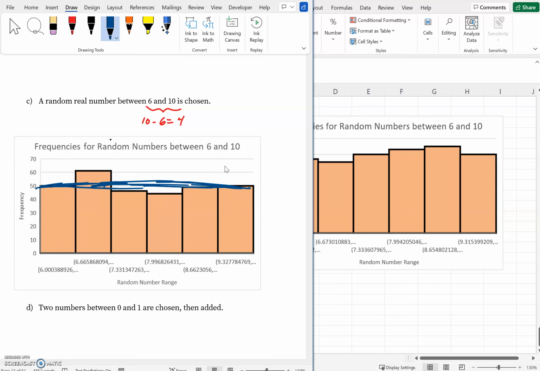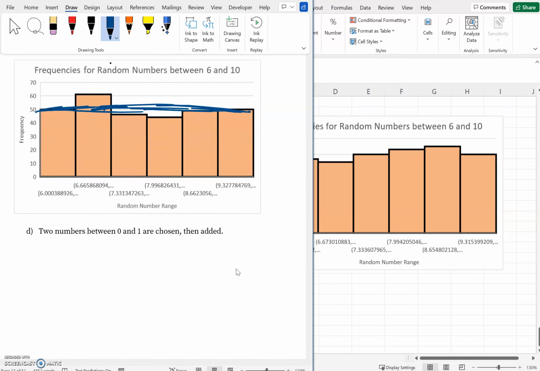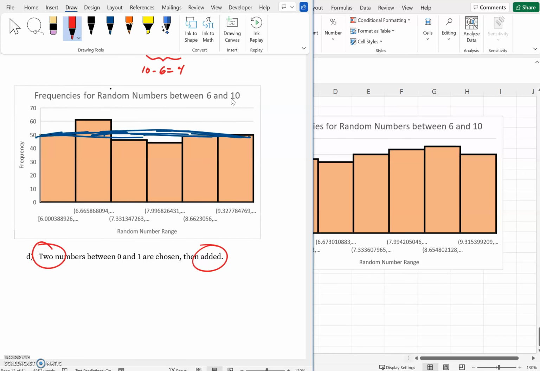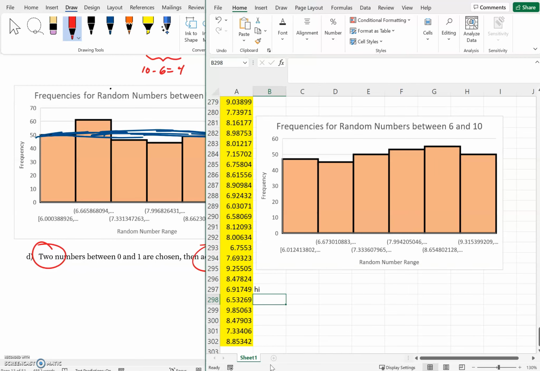Then the last part of this is looking at 2 numbers chosen between 0 and 1, and then we're going to add them. So this is slightly different because we have 2 numbers, adding them. We're not really changing the numbers between 0 and 1. We certainly could. We could say, now that I know how to choose a number between 6 and 10, I can do that twice and then add them together. But in this case, we're just going to keep it simple. So 2 numbers between 0 and 1.